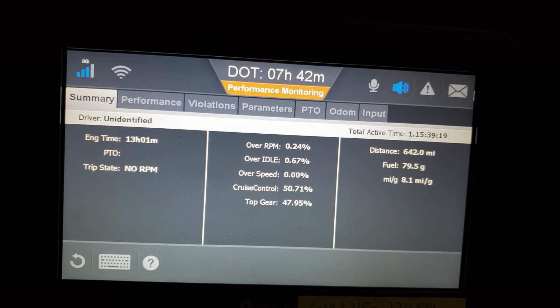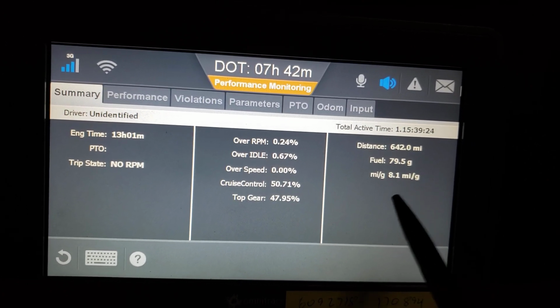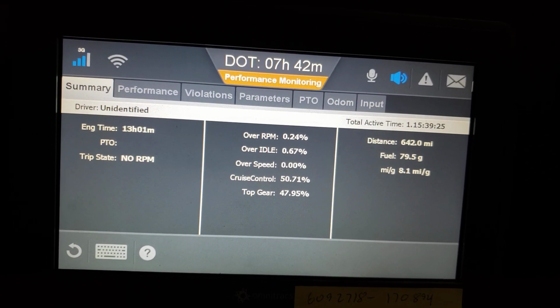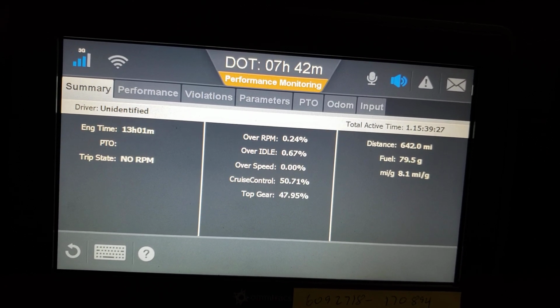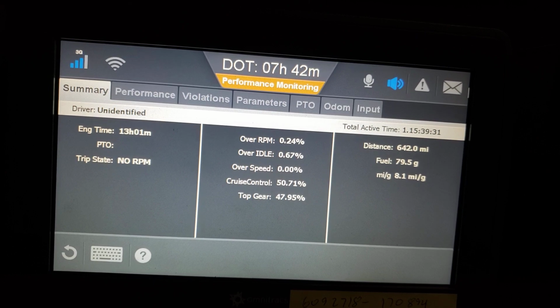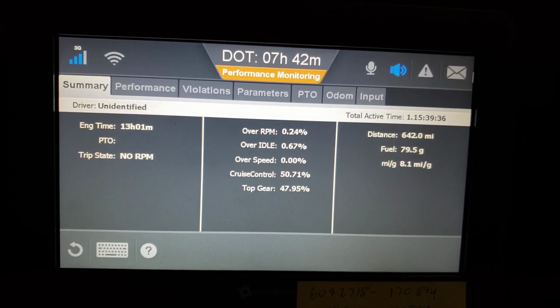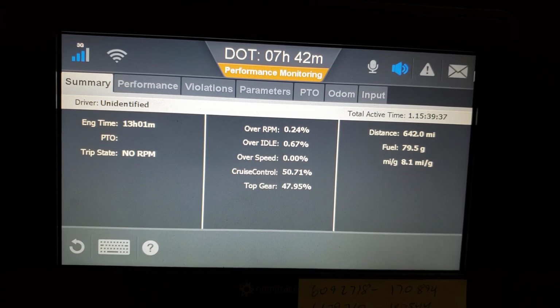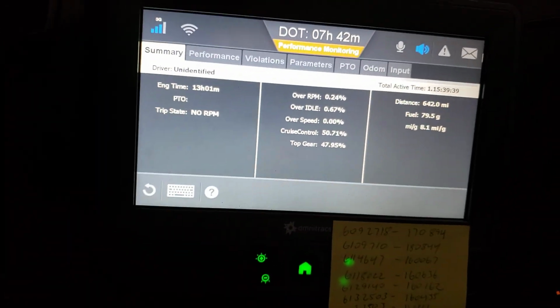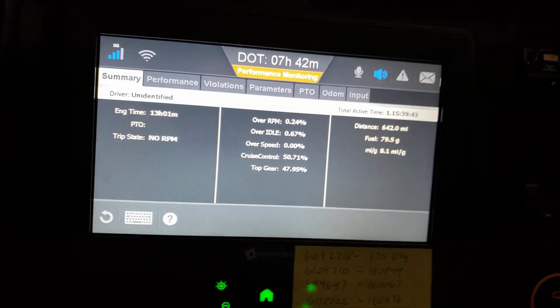So you can see my miles per gallon could probably be higher if I would do this. I've also been running drop-in hooks, which means I've been going 65 miles per hour instead of 60 or 62 if something was scheduled, because I want to get there as quickly as I can. So you can see I'm running about 8.1 miles per gallon right now, and that's fairly accurate.